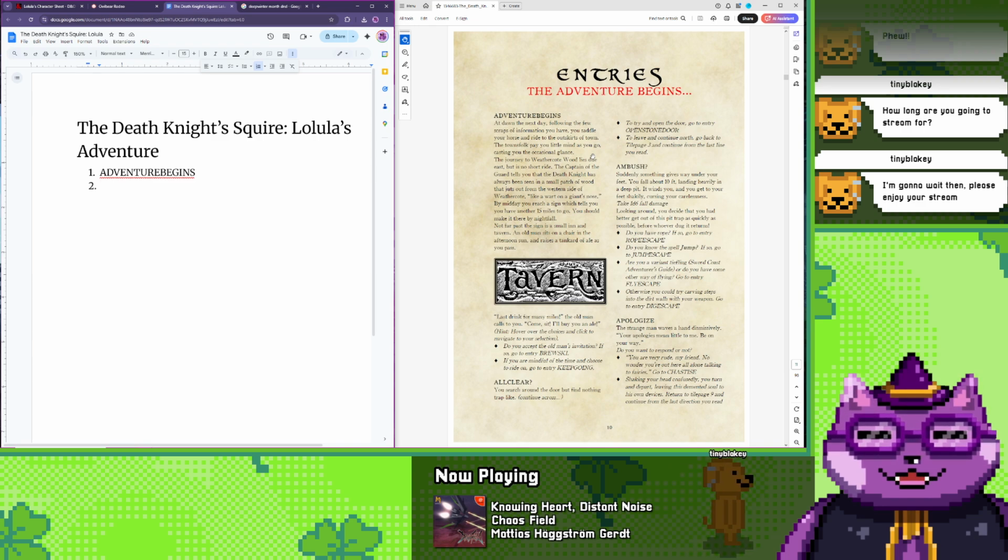By midday, you reach a sign which tells you have another 15 miles to go. You should make it there by nightfall. Not far past the sign is a small inn and tavern. An old man sits on a chair in the afternoon sun, raises a tankard of ale as you pass. "Last drink for many miles," the old man calls to you. "Come, sit! I'll buy you an ale."